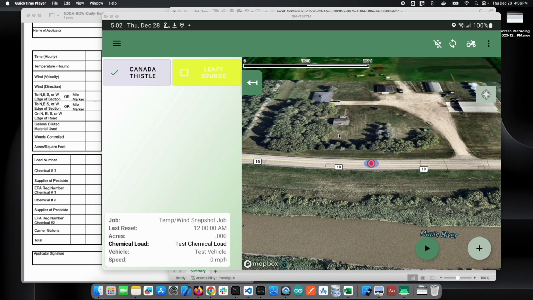So I've switched over. I've got the tablet here. I've switched over to a temperature wind snapshot job. I'm keeping some stuff compartmentalized so we can view it in an easy way on the dashboard later. To emulate this, I'm going to show a process of me at the beginning of the day. More than likely, I'm going to do a temperature and wind reading at the beginning of the day. And then I'm going to go spray a little bit, and then do a temperature wind reading. You probably do that throughout the day, but I'm just going to show a start reading before I've sprayed anything, spray a little bit, and then do a temperature wind reading to mark the end. And then we'll go do our Excel report and show you what that looks like.